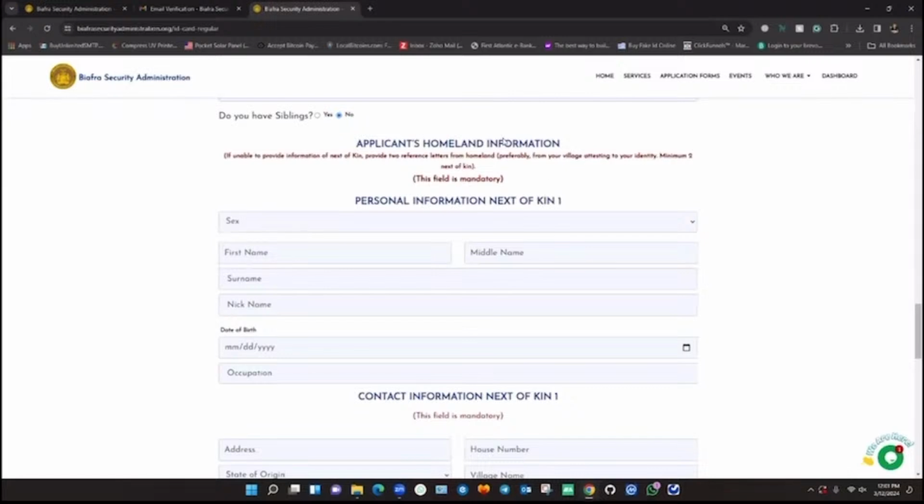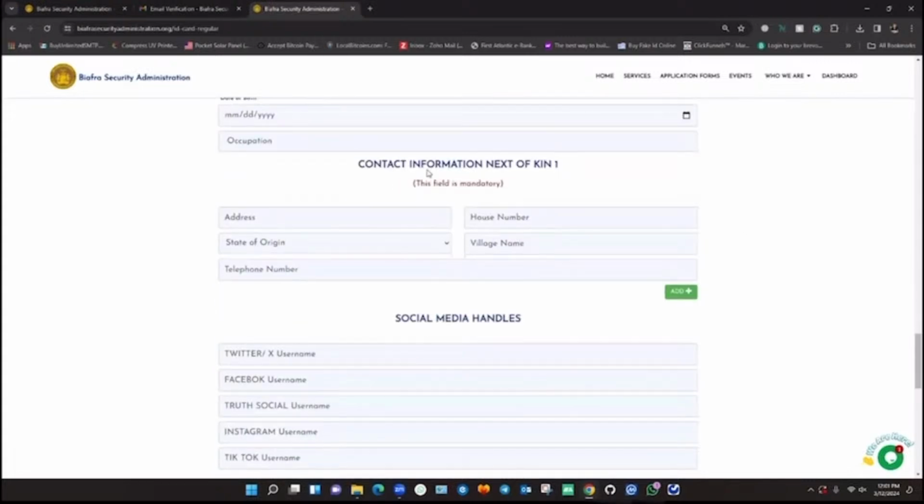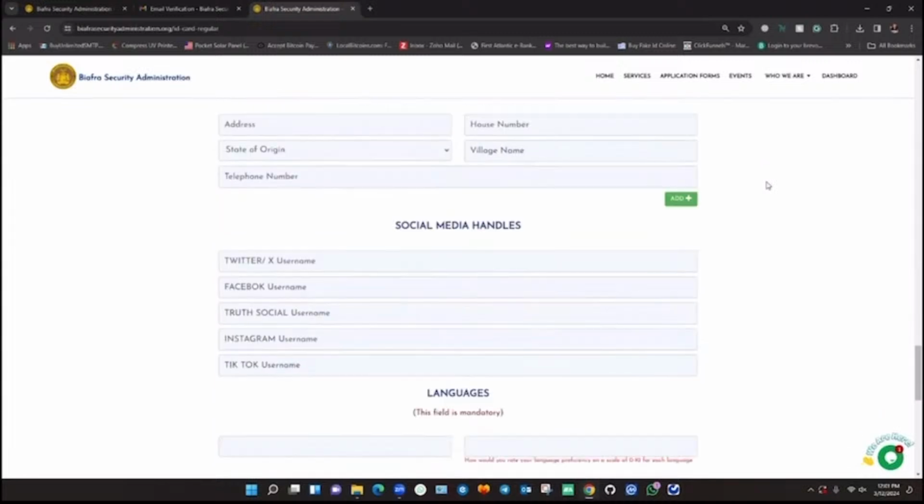We will need your homeland information. And this homeland information section is about your next of kin. So we have next of kin 1, the next of kin 1 contact information. If you want to add more, you can click on add more to see next of kin 2 and their contact information. Remember, this is very important. If you like, you can only use 1 next of kin. There's no problem with that.